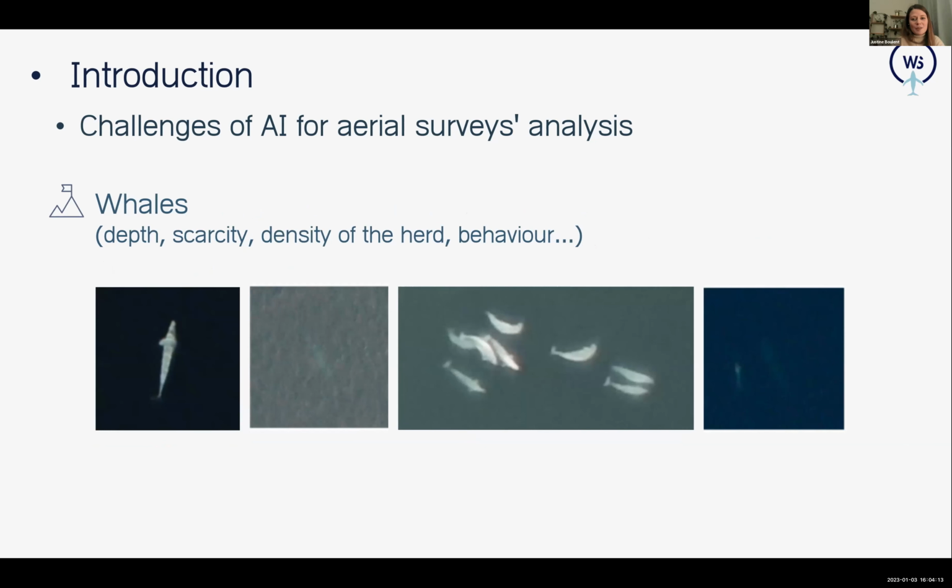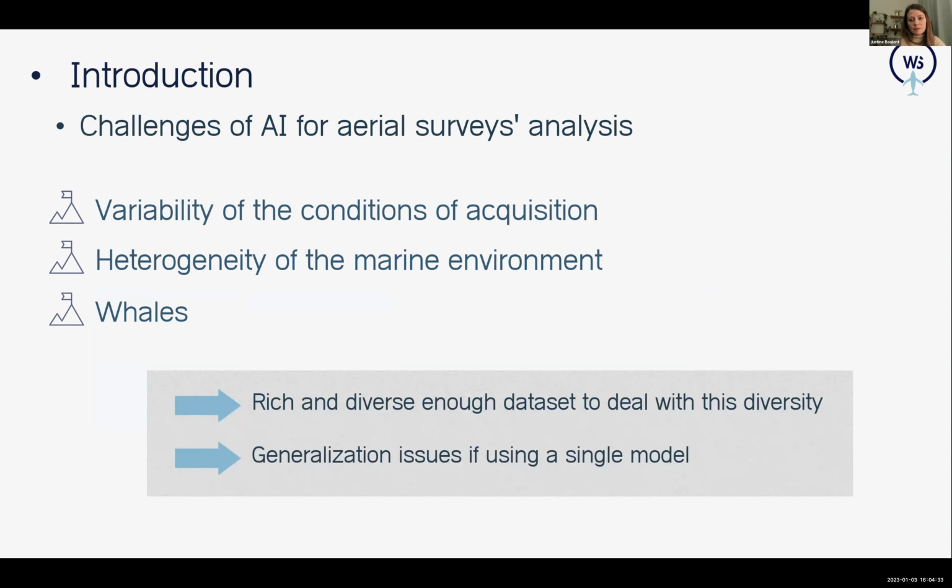And last but not least, whales are also quite a challenge to work on because they are scarce targets whose depth varies, which makes them more or less visible depending on their behavior. And also some species live in dense herds, and in this case, individualization is quite difficult. Because of all this, it's a very complicated task to gather a dataset rich enough to automatically analyze all this diversity. The option of developing a single model with an excellent generalization capability is therefore not really adapted to our problem.